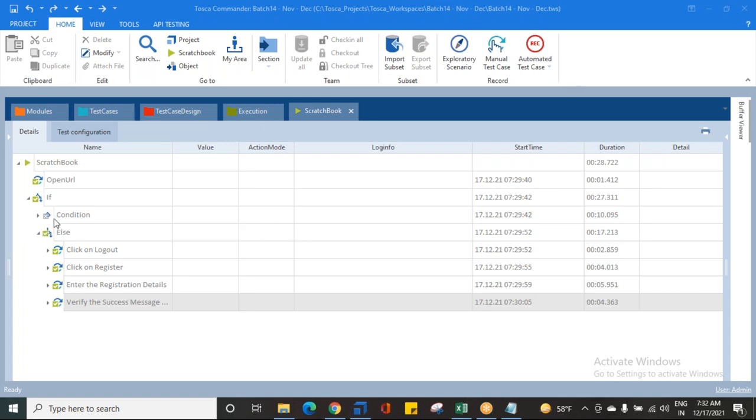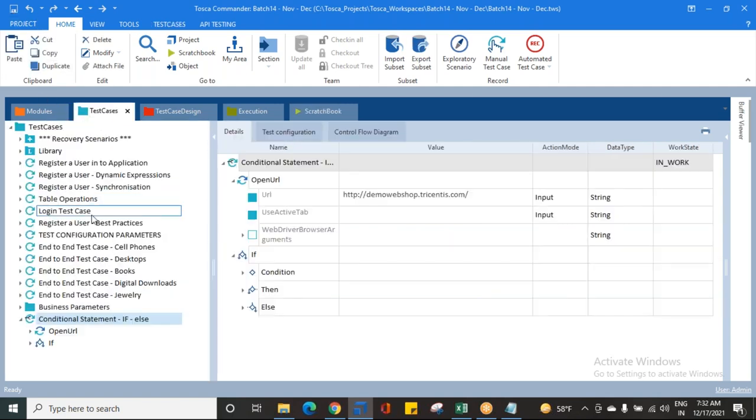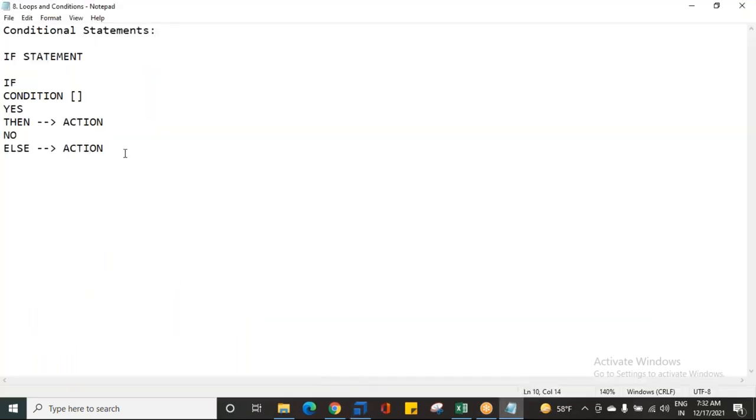Yes. So now once we have completed this if-else conditional statement, we will also be learning about what looping statements are available to us in TOSCA. So first of all, what is a looping statement? It is very simple, right? The name itself is saying a loop. Before I tell you what looping statements are available in TOSCA, what is a loop?